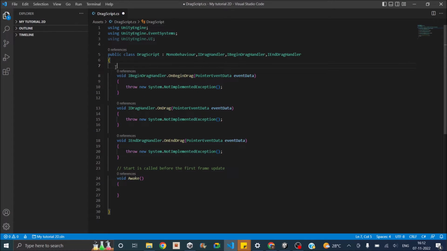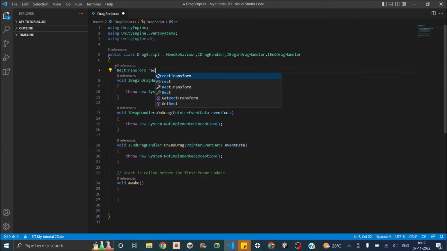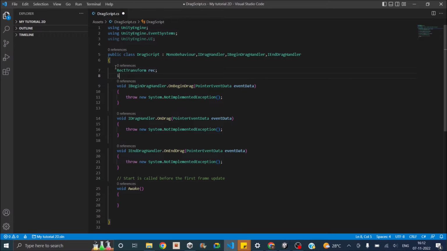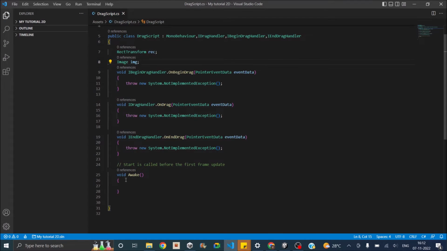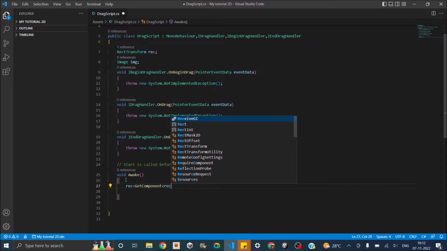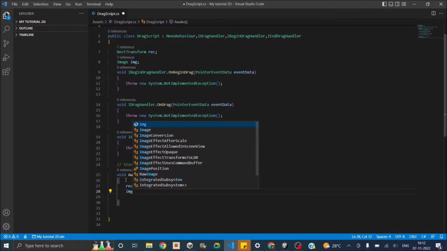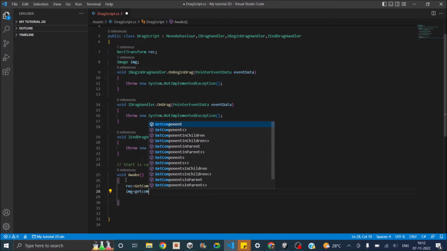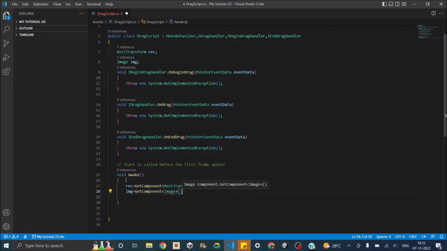Let's declare the variables. The first variable that we need is the RectTransform, so let's call it rec. Then we need the image component, so let's call it Image img. Now we need to get these two components in the Awake function. So let's say rec equal to GetComponent RectTransform, and then img equal to GetComponent Image. Now we have our RectTransform and the image.